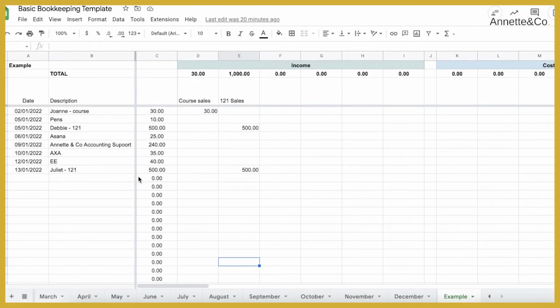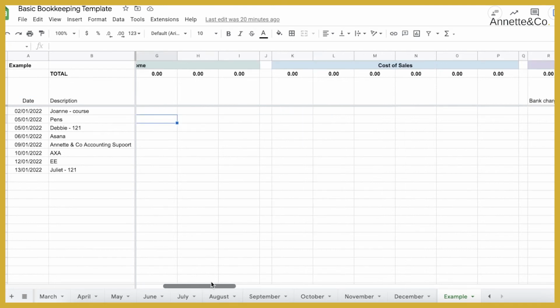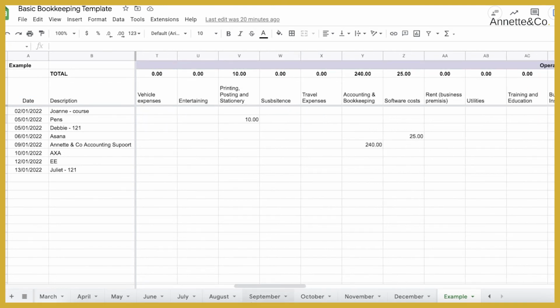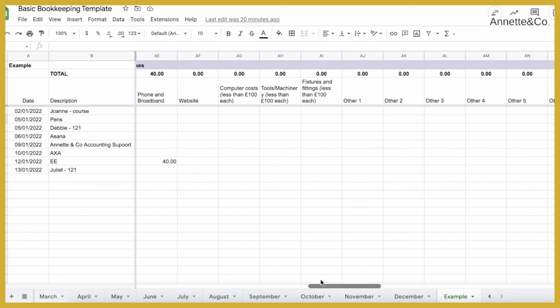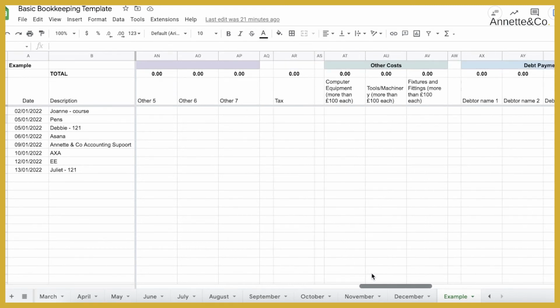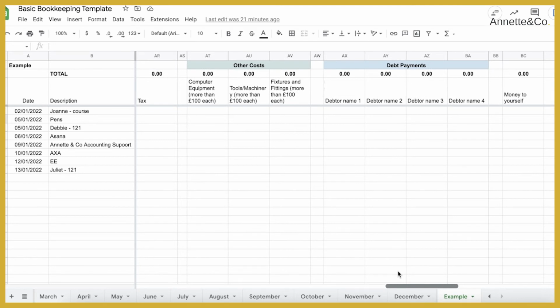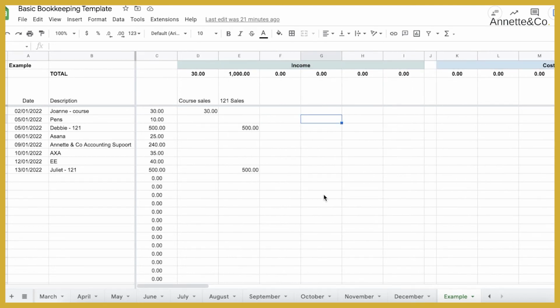So here's a basic example of how a bookkeeping spreadsheet would work. You can see here that I have the date of the transactions and the descriptions, and then I put the different transactions under different headings so that I can then sum up what each thing is and get a summary of the information. This makes it much more simple, both when it comes to reviewing how your business is doing regularly, which is really important, but also when it comes to submitting your personal tax return.